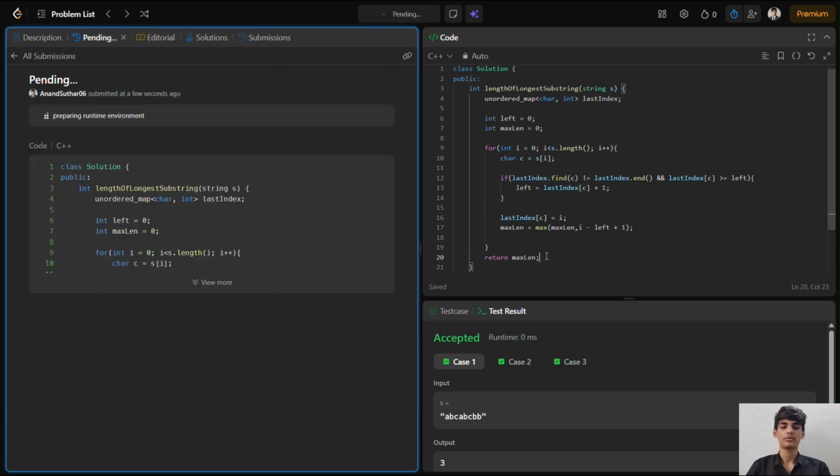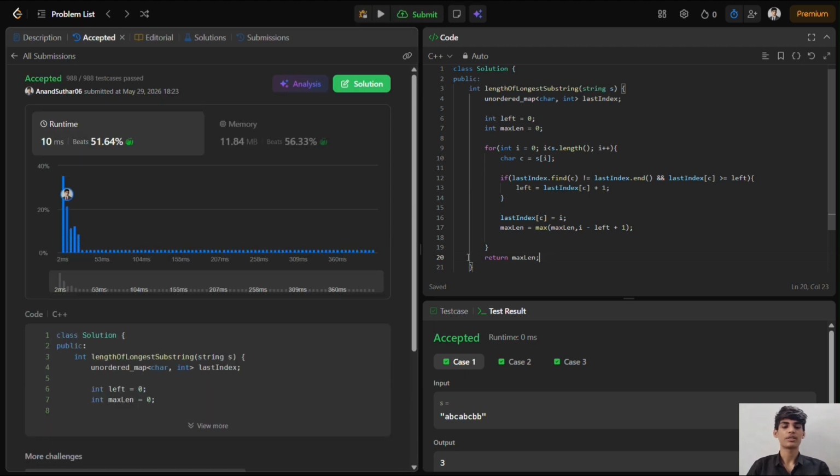Let me submit this and it passes. That's the longest substring without repeating characters using a sliding window with an unordered map. Key points to remember. Use a sliding window with a left pointer. Store the last index of each character in a map. When a duplicate is found, move left past the previous occurrence. The window always has unique characters.